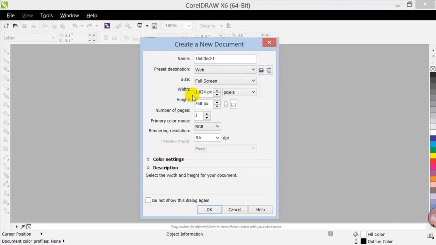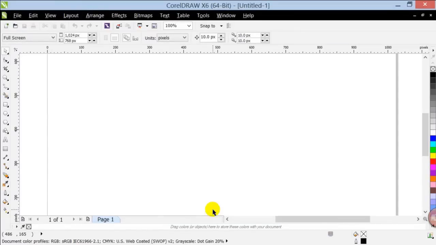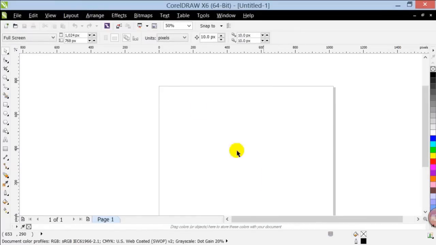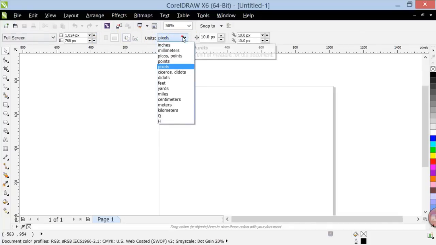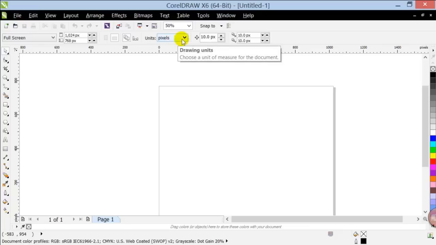resolution. So I'll just keep it like this, and then you can also make more pages, and the default is 96. You don't need to change this one, and then you click on OK. You notice in the properties bar, you can see the default is already in pixels, and your nudge is in pixels, and the paper page size is in pixels too.